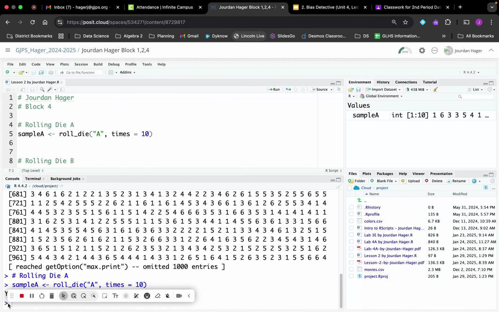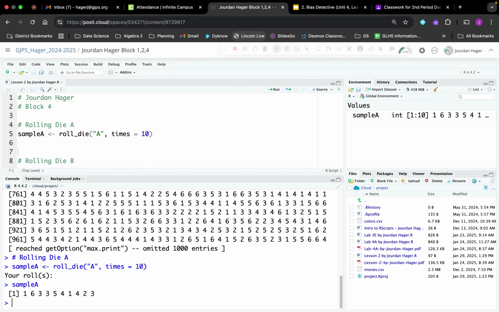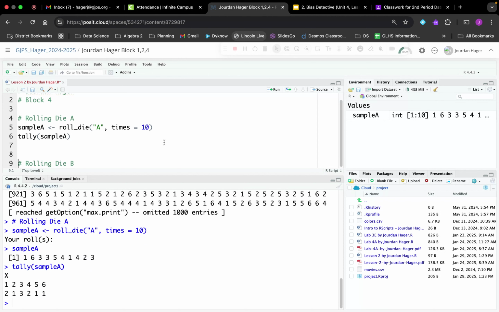So if I wanted, I could view sample A. If I just type sample A here and click enter, it'll show me what is stored under sample A. So I got a 1, 6, 3, 3, 5, 4, and so on. What I'm going to do now is do the tally function for sample A. And all that's going to do is tell me how many of each number I got. So I got 2 1s, 1 2, 3 3s, and so on.